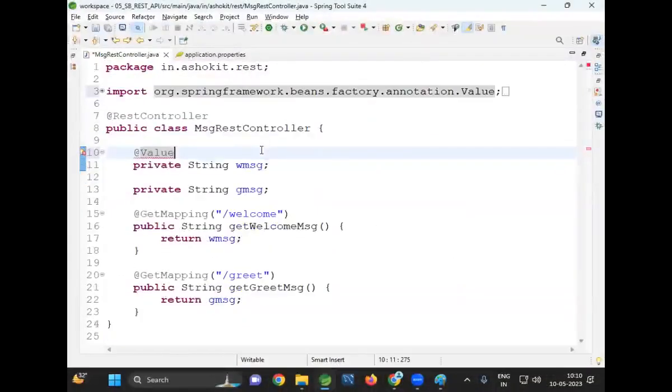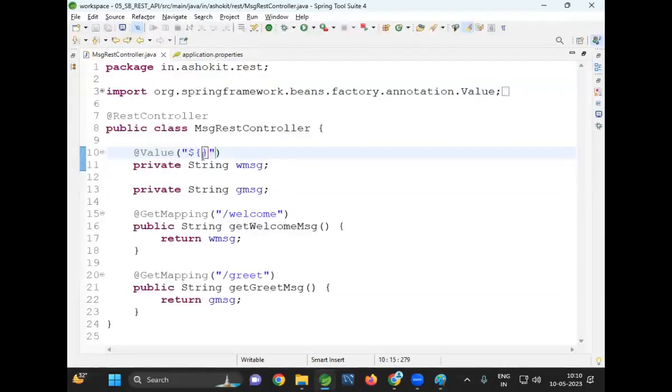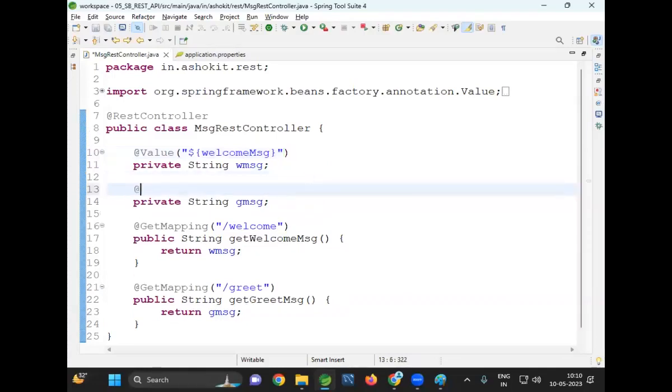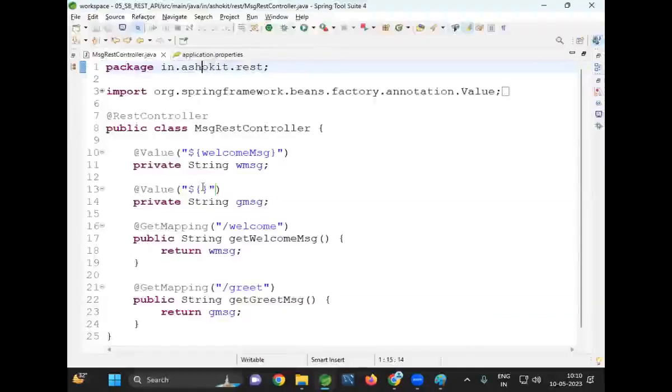@Value from the Spring. What is the key? Dollar of key name. What is the key name? Welcome message is available. Then let me go for this one. @Value dollar of this key will be available, which is greet message.